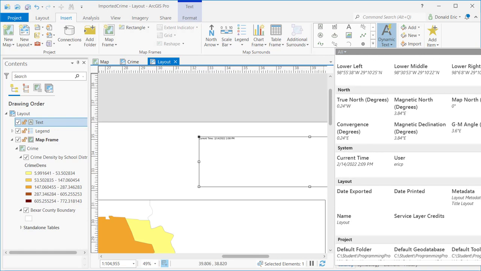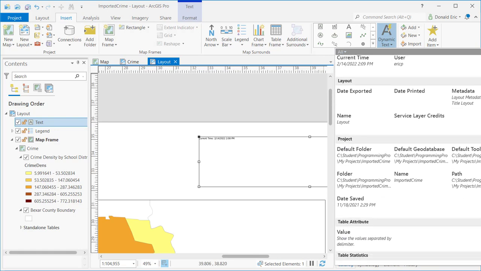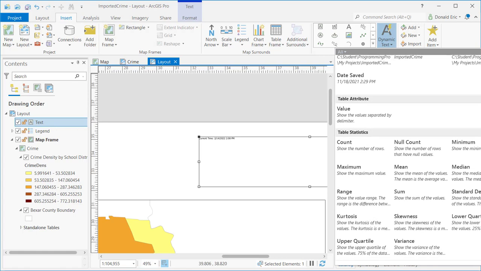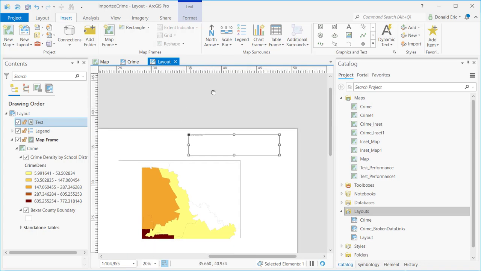Coordinate information, system, right, current times, users, layout information, project information, tabular information. Right? You can insert table attributes, table statistics. All that is dynamic text that you can place directly onto the layout itself.